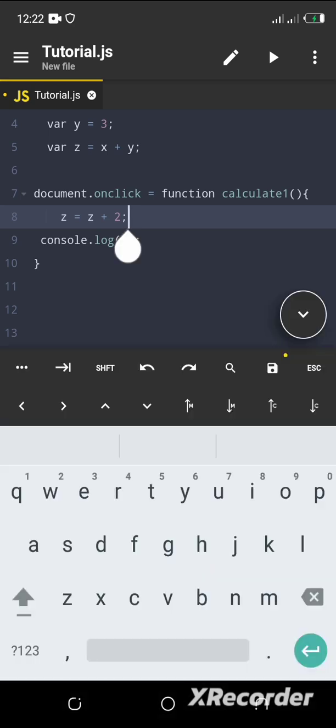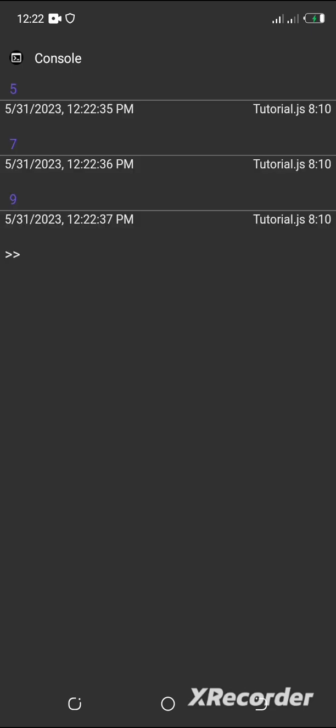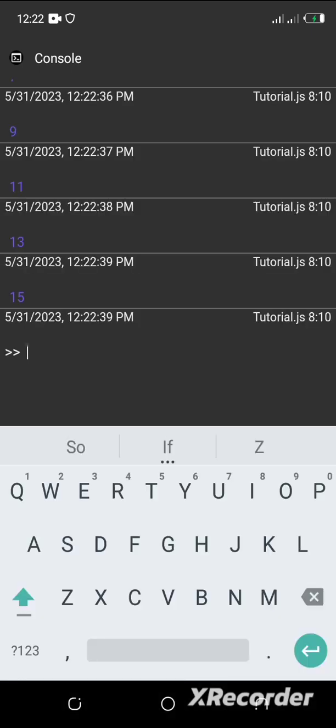So to change that, if that is what you want, all you have to do is take it downward, just like this. So it's going to give you the previous value of z, then later on the updated value of z. Now to run this, it's going to run perfectly. So we get 5, 7, 9, just like that.